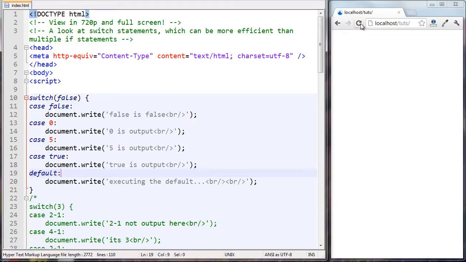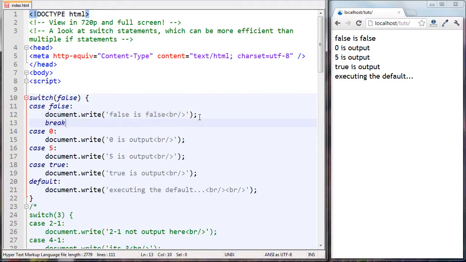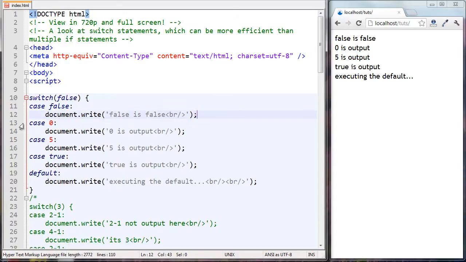So let's see what happened here. Okay, so basically we have a match here. These evaluated to the same thing, false and false. So what happened was we first wrote this out, and then because we didn't put a break at the end of our case here, what will happen in switch statements is it will execute this, and then it will execute all of the other cases that are under it, no matter what they are.